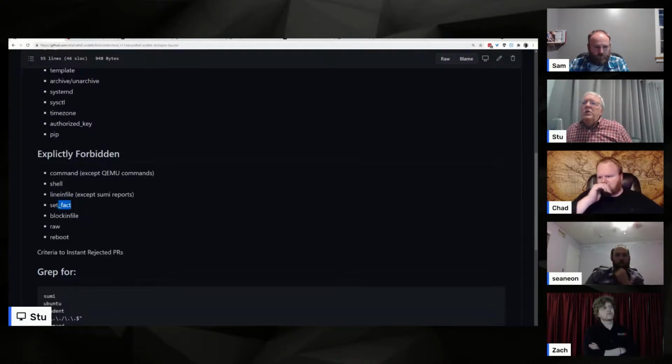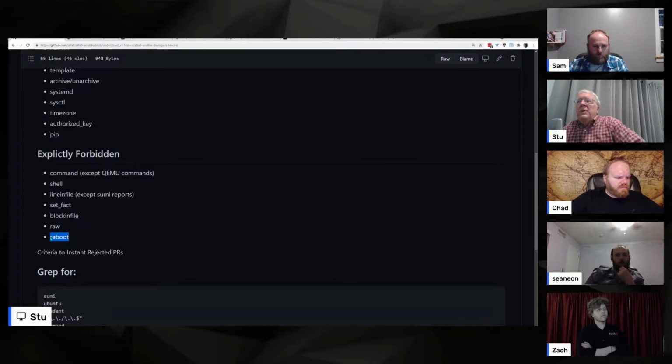Set_fact usually means we're looking up something that we should have figured out prior to getting there. Blockinfile is simply lineinfile for the same reason. Raw, yeah. The reason that we don't use raw and reboot is because it normally means that we had to do something definitely not idempotent, that there's almost no way to be at that point. The solution is find a better way.